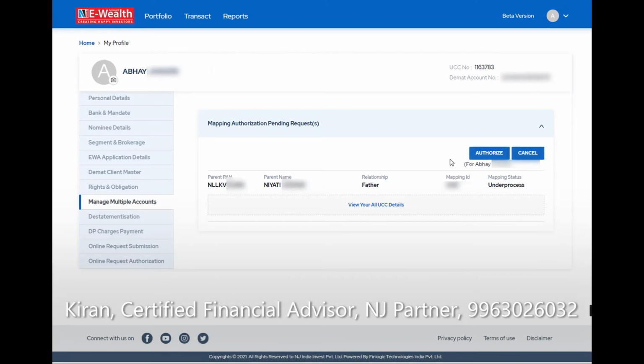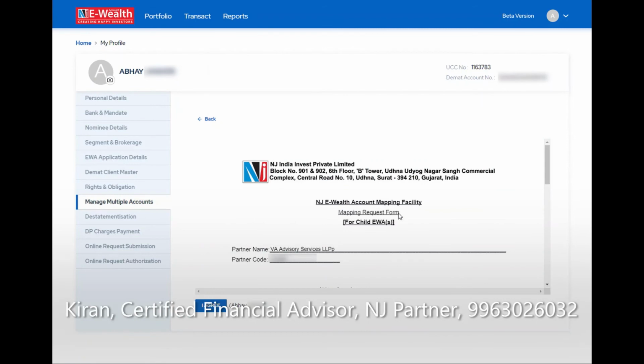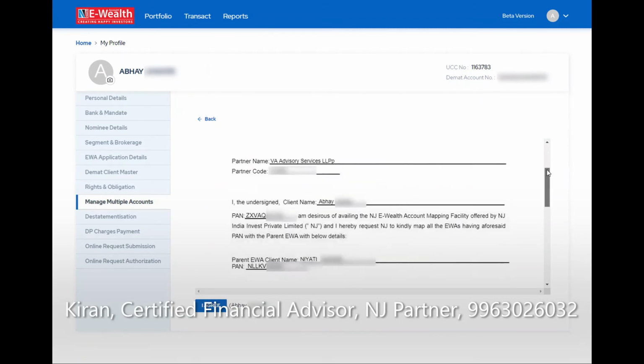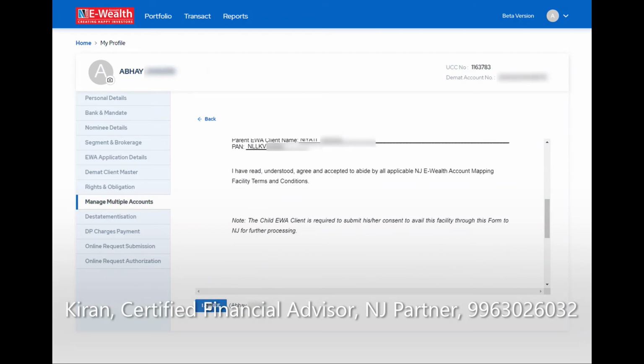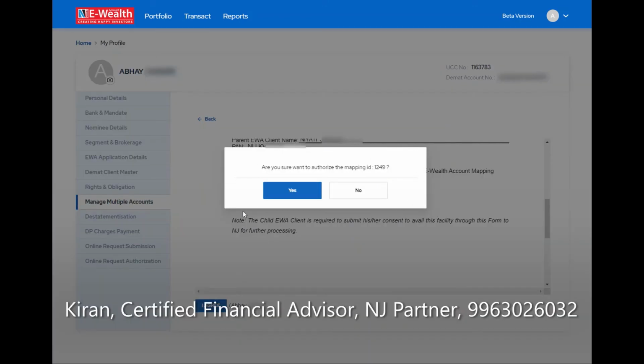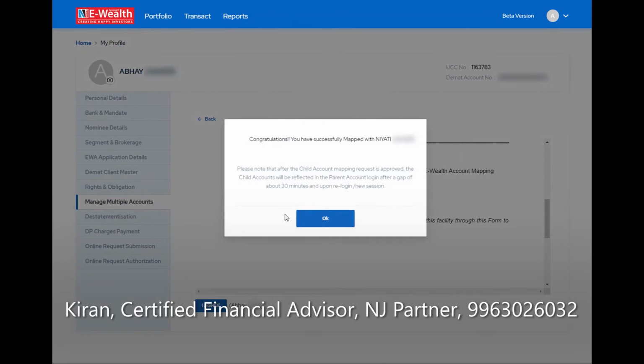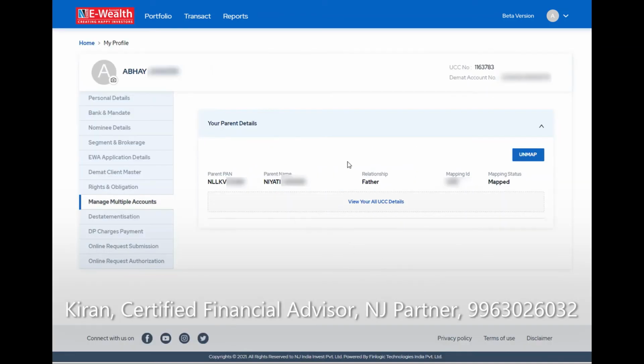If he or she clicks on Authorize button, the Terms and Conditions page will open. After reading the terms and conditions, the child can click on I agree button. A confirmation message will be displayed asking whether you want to authorize the mapping request. When the child clicks on Yes button, a message will be displayed that he or she has successfully mapped with you. Once the child clicks on OK button, the parent, that is your details, will be displayed and the mapping status will change to mapped. The child also has an option to unmap his or her account by clicking on this Unmap button.